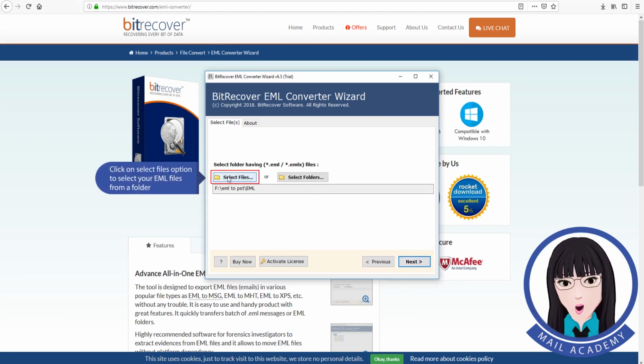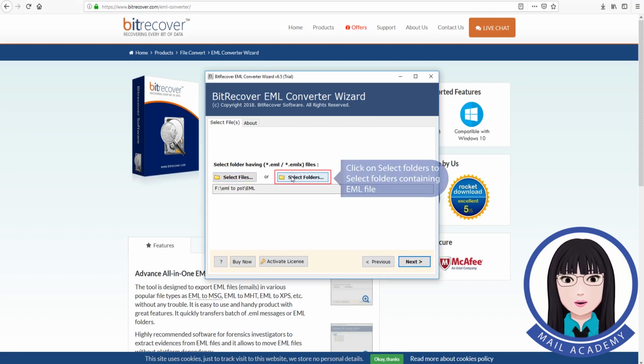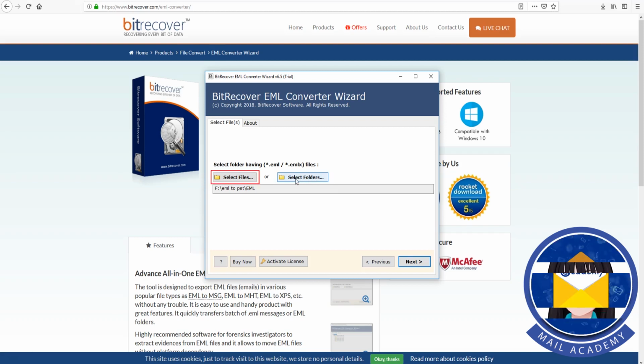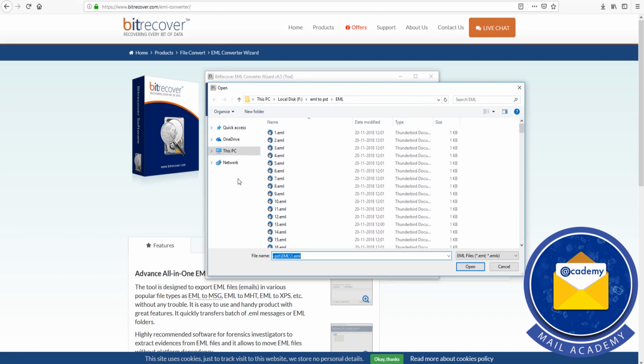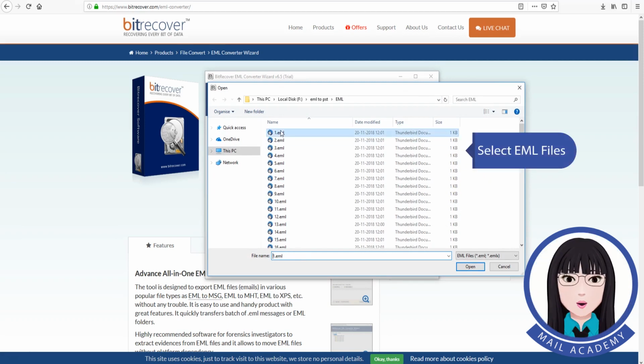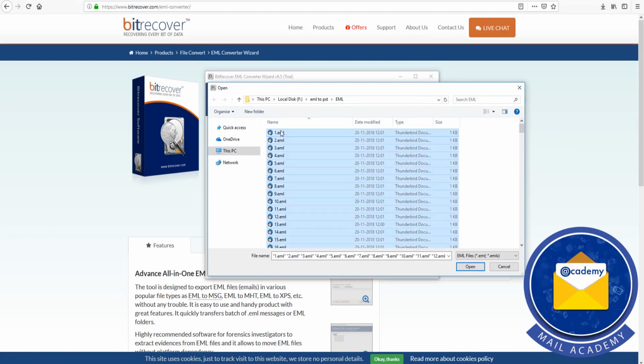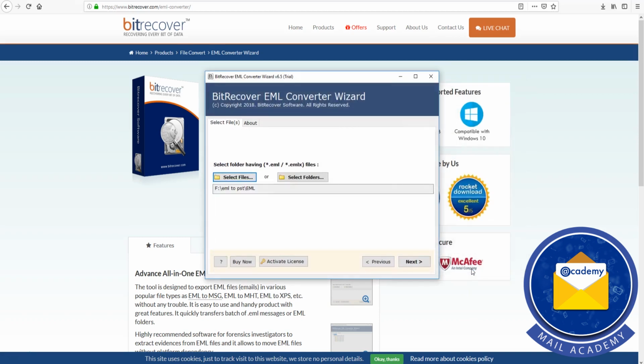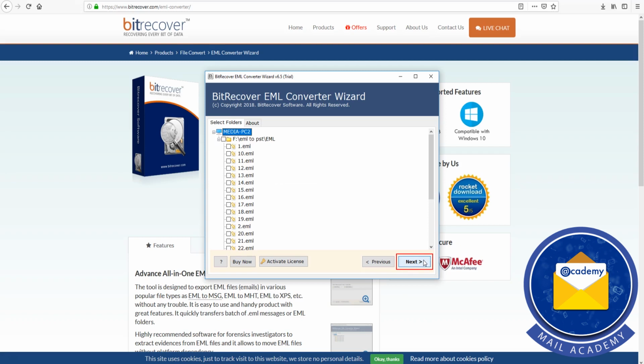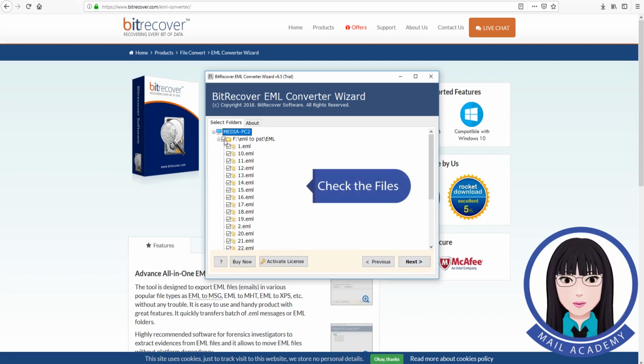Click on Select Files option to select your EML files from a folder. Click on Select Folders to select folders containing EML file. Select EML files. Check the file.